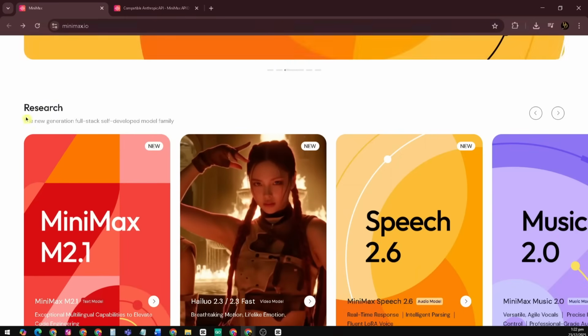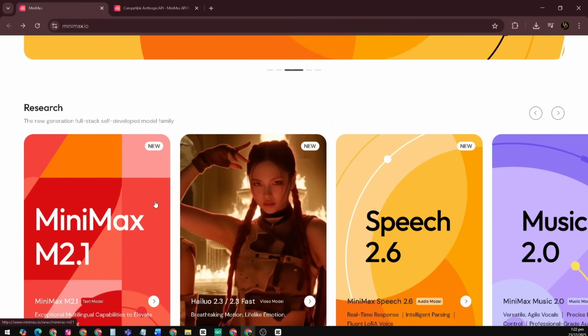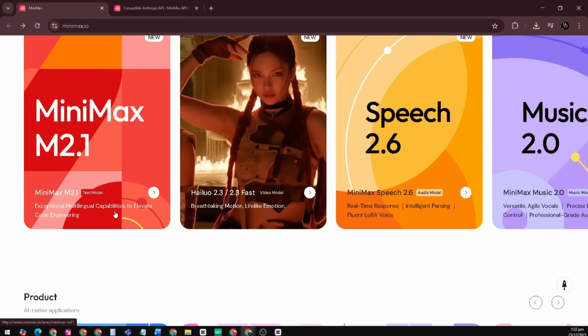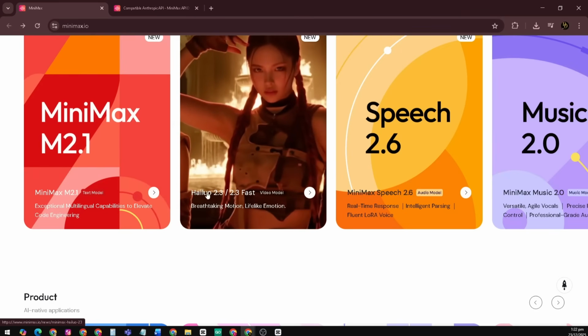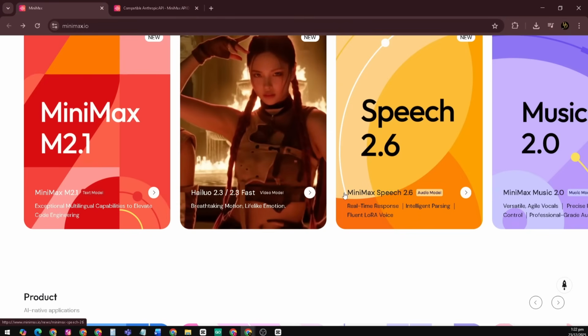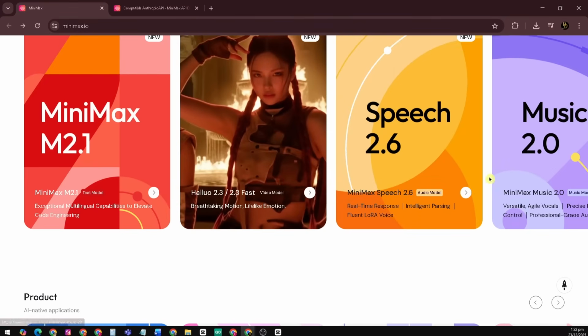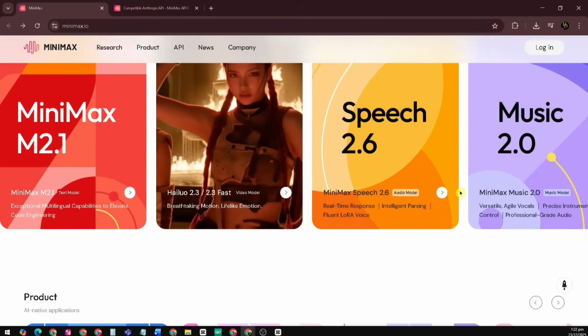The research section highlights the core models powering the platform, such as MiniMax M2.1 for advanced reasoning and coding, and Hailuo 2.3 for high-quality video generation. These models form the foundation that makes MiniMax fast, accurate, and scalable.